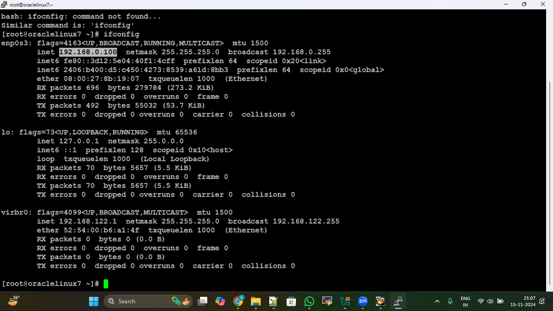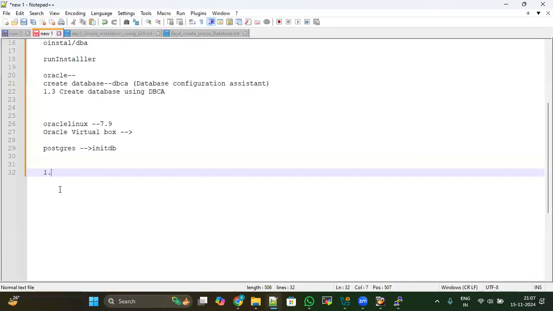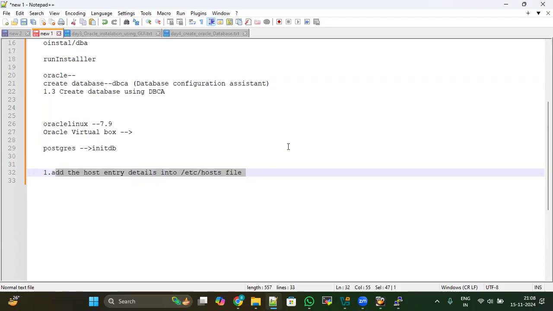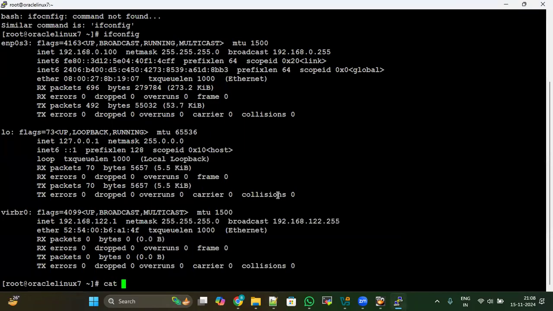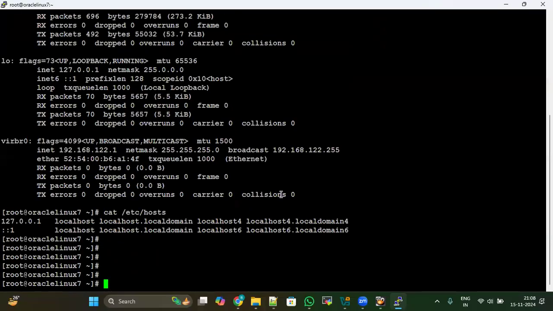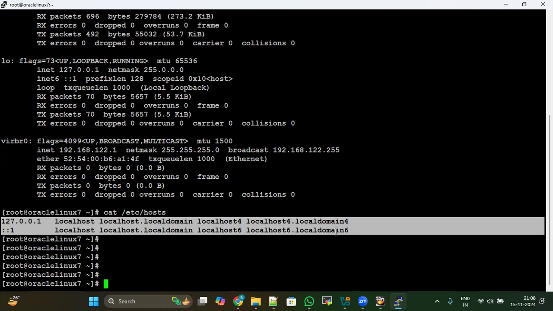Okay, let me keep that here. So the first step is to add the host entry details into the /etc/hosts file. After installing the Oracle database software, you have to add the host entry details if you have not yet added them. Let me verify with cat /etc/hosts. You can see these two lines exist by default.